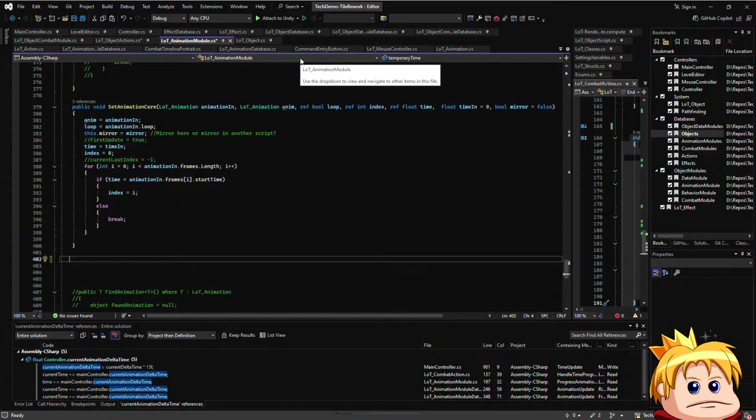Because now that I am handling the logic, like the time, internally as logic, the only thing the animation system needs to do is set the sprite. That's it. It doesn't need to keep track of anything. I don't even actually have a state machine for animations anymore.